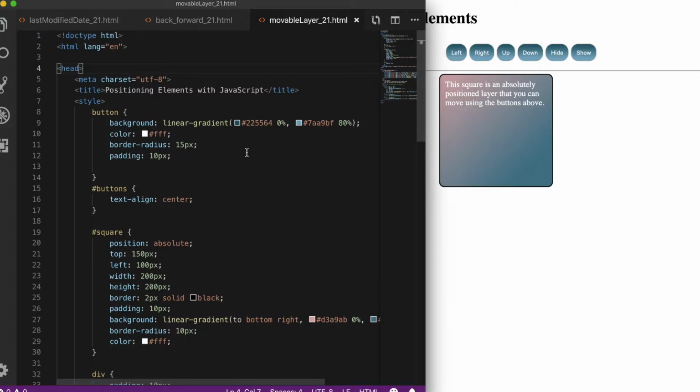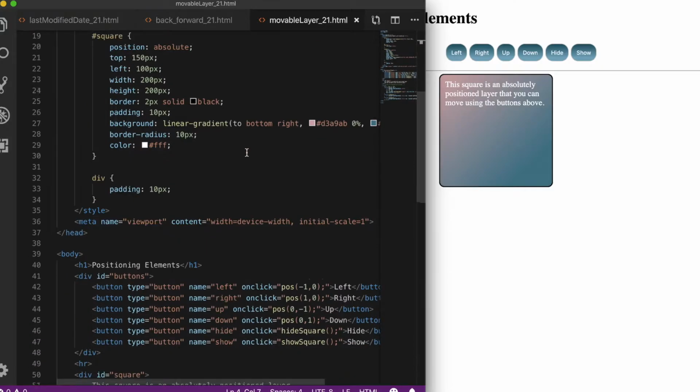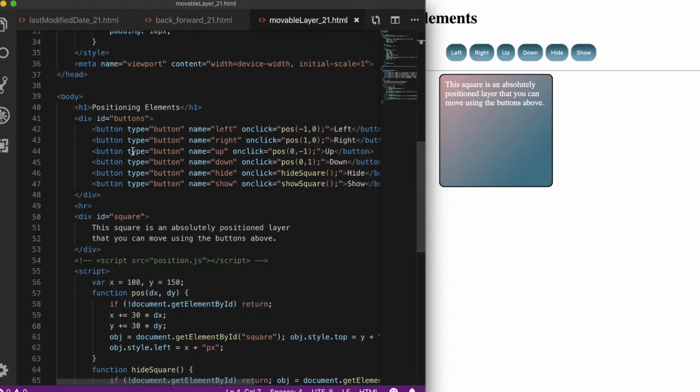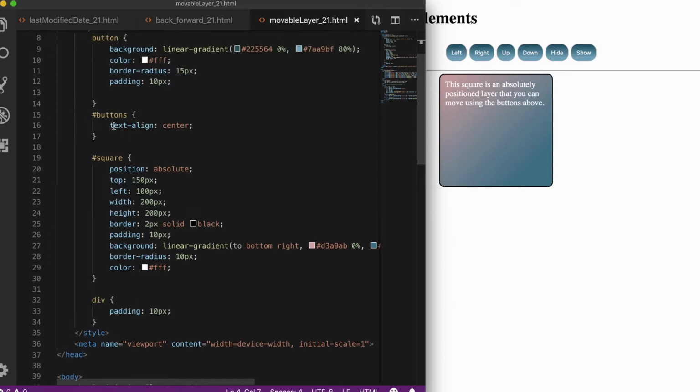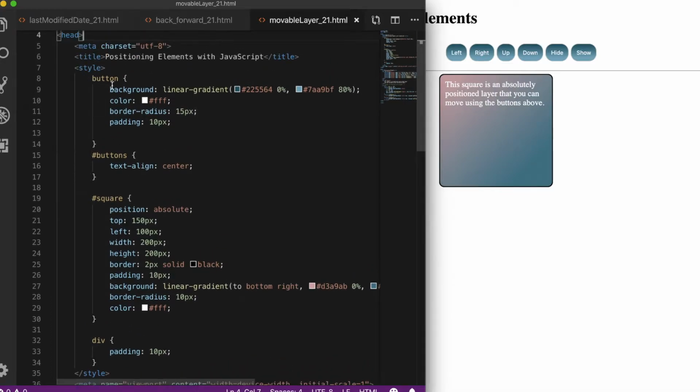Here's how to position elements with JavaScript, making a movable layer. So right here, we're creating a bunch of buttons up top, which is left, right, up, down, hide, show. So these buttons are all in a div with an ID that says buttons. Now the ID that says buttons is just going to align the text in the center, which is why we see it in the center here. And we're also saying all the buttons are going to have this linear gradient background. The text color is going to be white, border radius of 15 pixels, and padding of 10 pixels, which is why they display like this.